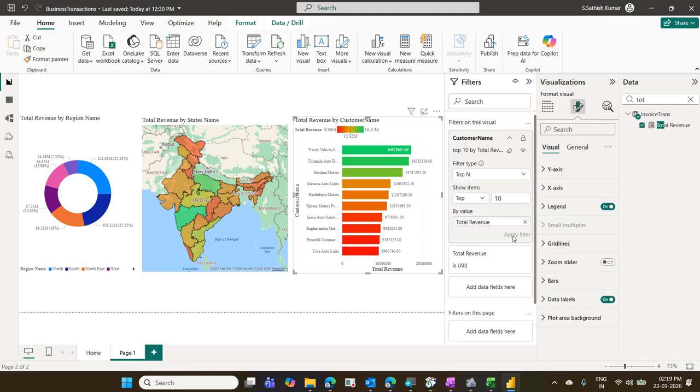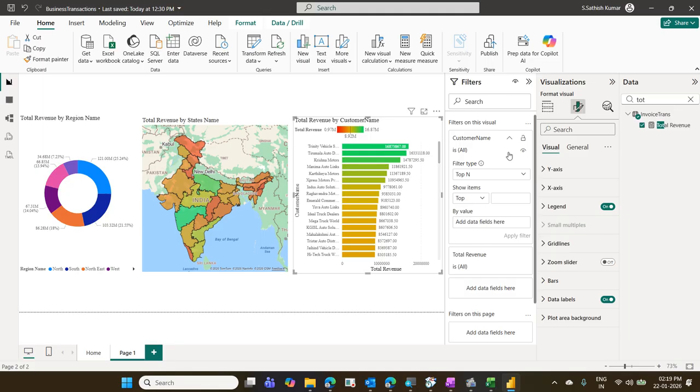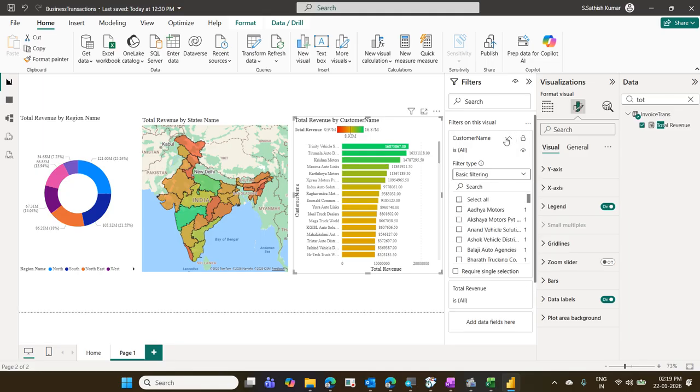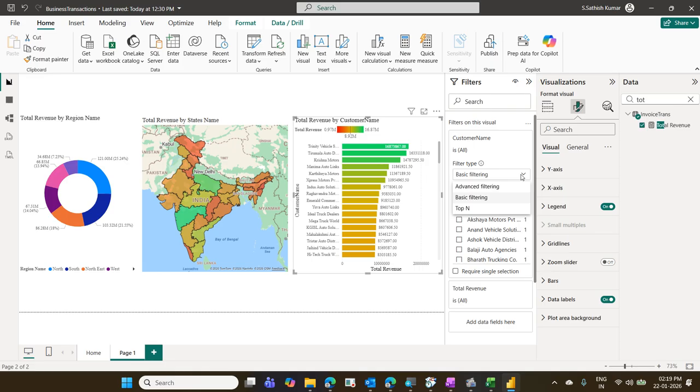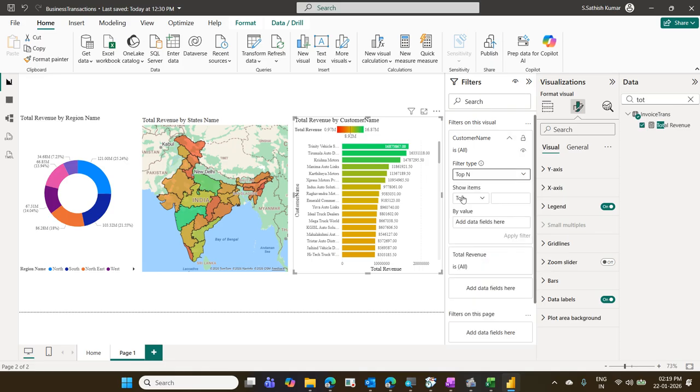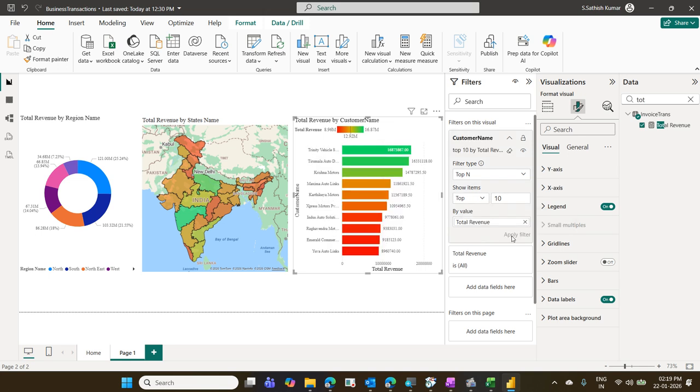I am repeating the entire step one more time. Expand the filter, because the filter is already collapsed. Expand the customer name. Instead of basic filter, let us make it top N. It says top or bottom. I selected top 10, and drag the total revenue and bring it to the value area. So I want to get top 10 customers who have given more revenue. That's it. Apply filter. We got top 10 customers based on my total revenue.